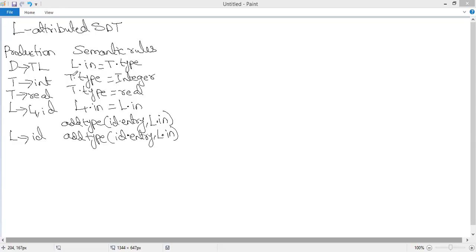L-attributed SDT specifies both the synthesized attribute and the inherited attribute. In the synthesized attribute, the value can be evaluated only from the child nodes. But an L-attributed SDT contains both synthesized and inherited attributes. The inherited attribute evaluates its value from both the parent and the siblings. So here we will have both the synthesized attribute and the inherited attribute for the L-attributed SDT.